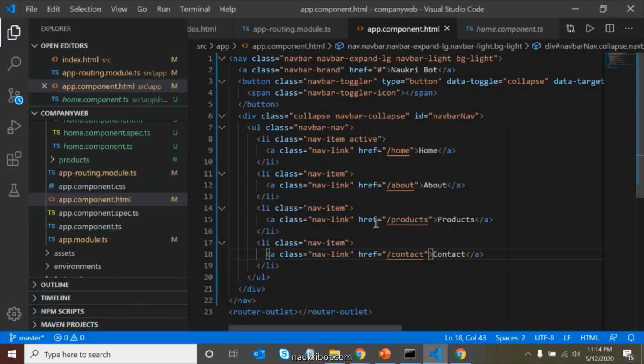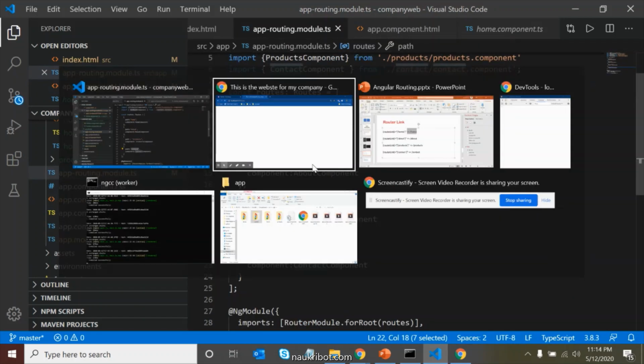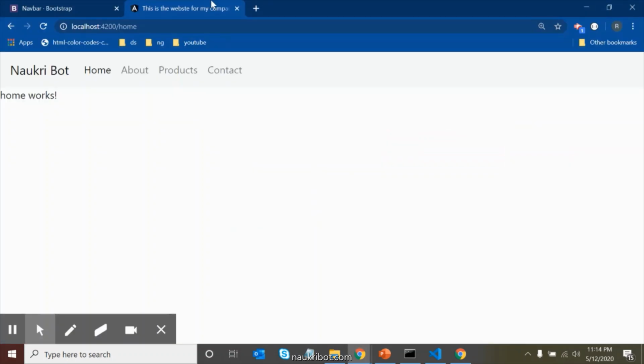What if I write contacts, which is not available? I will write something like this which is not available in this routing file, so it will throw an error. How do we know that it is throwing an error? Suppose I click on home, it is working because the home route is present.